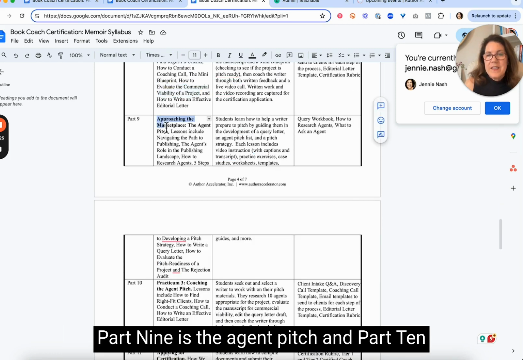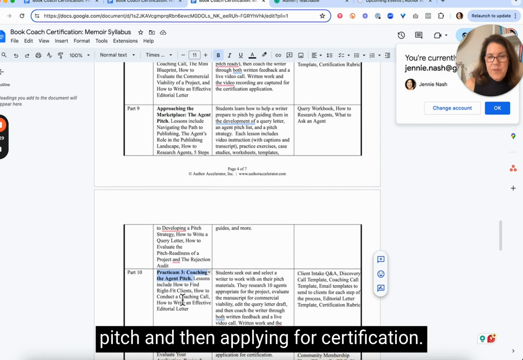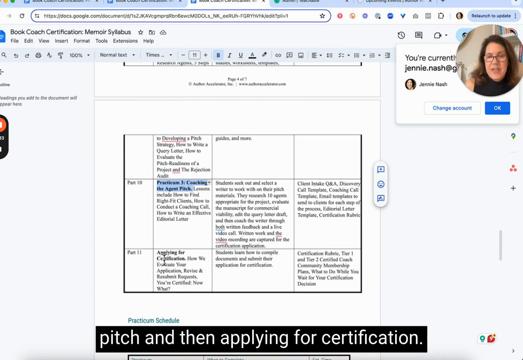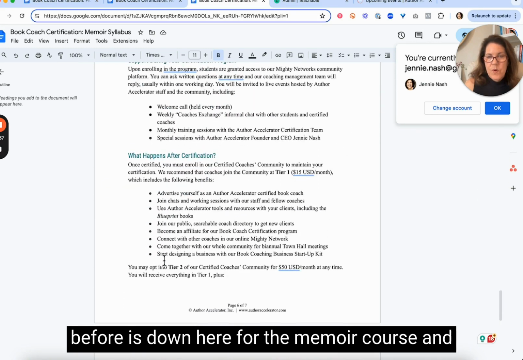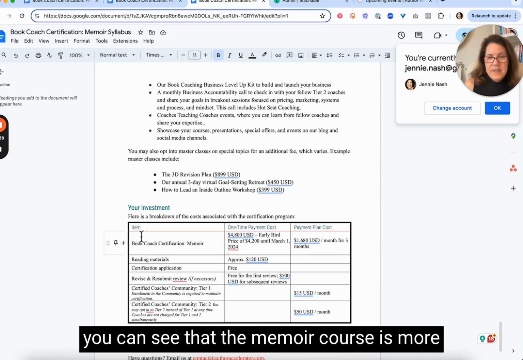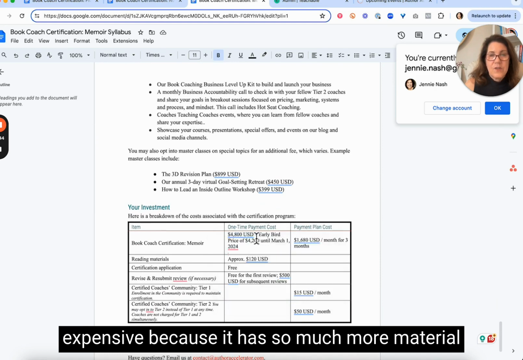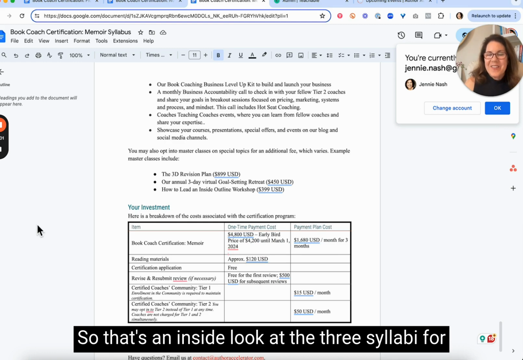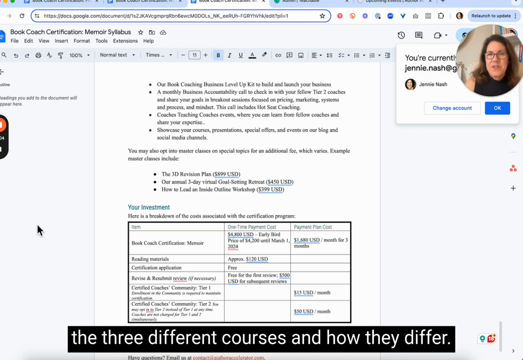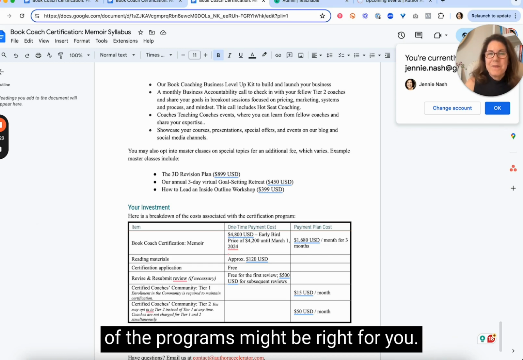Part 9 is the agent pitch, and Part 10 is practicum 3 around that agent pitch, and then applying for certification. All the same material that we talked about before is down here for the memoir course, and you can see that the memoir course is more expensive because it has so much more material and so much more support than the other 2. So that's an inside look at the 3 syllabi for the 3 different courses and how they differ. I hope that helps you sort out which one of the programs might be right for you.